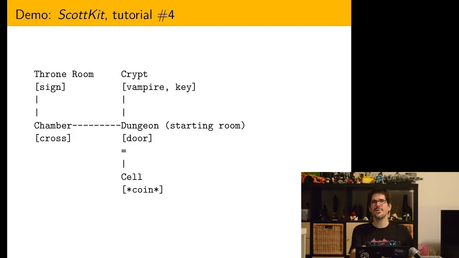So as a small demo, here's the fourth tutorial game from ScottKit, which is a compiler and interpreter suite for the Scott Adams games. This one has 5 rooms, and as we can see, the coin, which is the treasure, we need to put in the throne room. So we win the game by bringing the coin into the throne room.